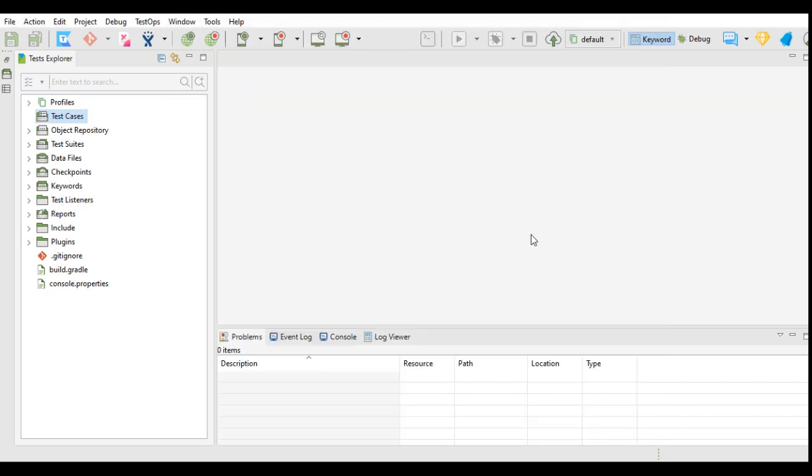Now the settings for the project after JIRA integration has been done in Katalon. Let's see how to use it. I will create one small test case. I will record some small test case and then we will go ahead.